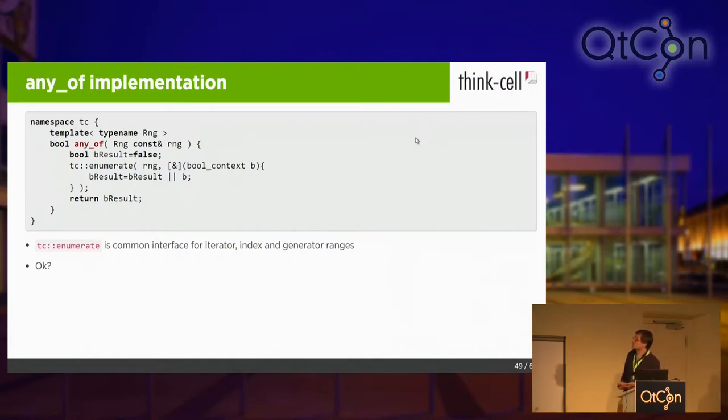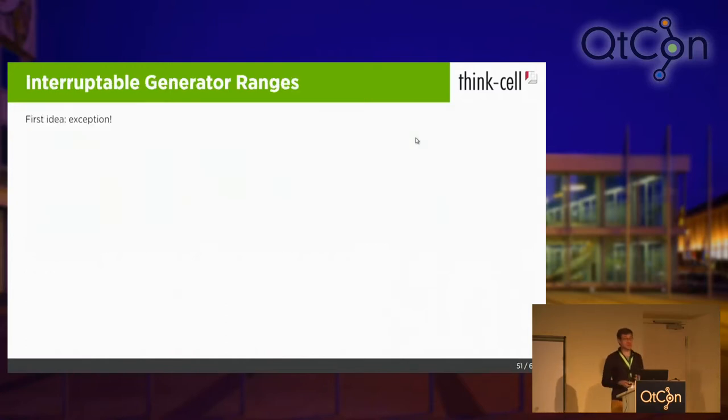Now, is that all good? Well, not quite. There's something missing. Regular AnyOf is lazy, right? It will stop as soon as it decides that it's true. So, how do we do that? First attempt was, let's throw an exception, right? Whenever you're true, you throw an exception. Well, that's not a good idea. It's too slow. Throwing exceptions is expensive. It's not meant to be used for regular control flow, okay?